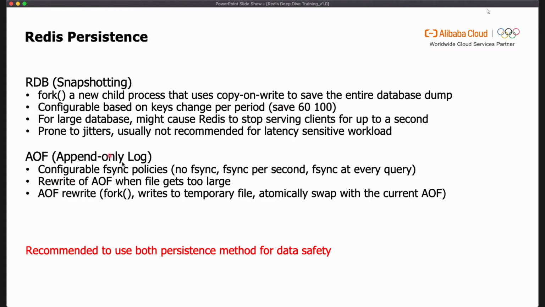It's an append-only log. You can think of this as your binlog or WAL file in MySQL or Postgres. It's a log file that consists of all the changes happening to the Redis database. There are a few fsync policies that you can configure. You can configure no fsync, where it doesn't flush and just lets the operating system do its work. The other options are to fsync every second, or to fsync at every query. These are configurable. By default, it's fsync per second, so the performance is relatively good.